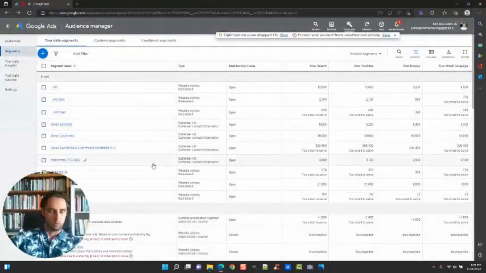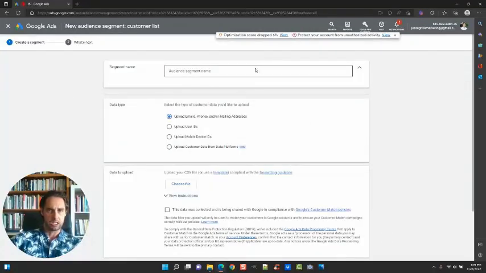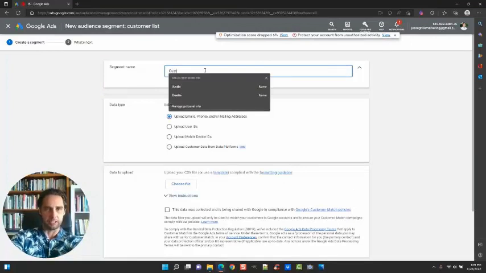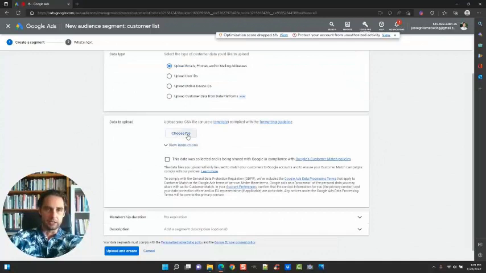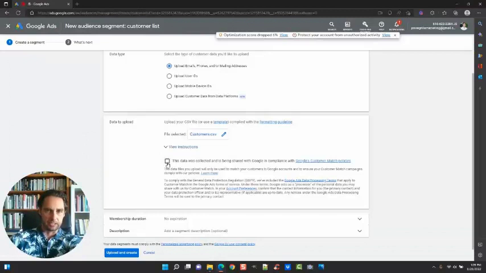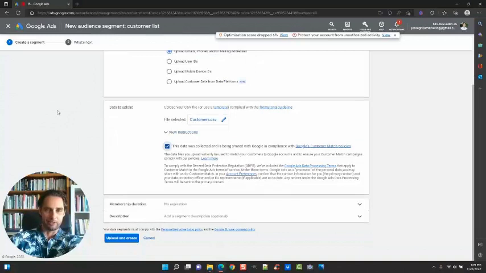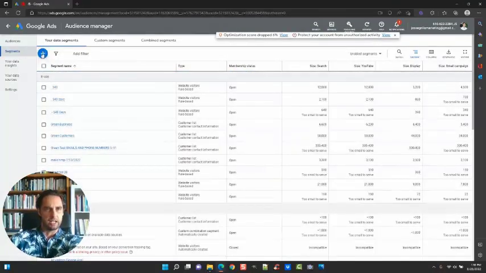So within Google, in your audience manager, there's this little blue circle here. Click that, and then click customer list. We'll start with customers. Obviously, you can name this whatever you like. I'll just call it customers. Then choose file, customers. This data was collected and is being shared within compliance with Google. Make sure you read that. Make sure that's all on the up and up. And then upload and create. Successful. Okay, done. And then do it once more for your subscribers customer list.